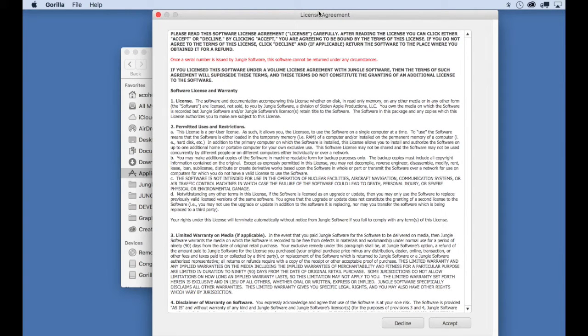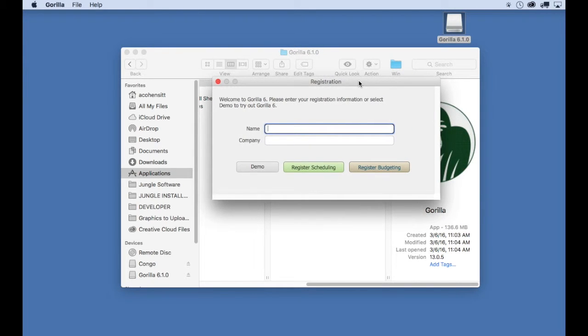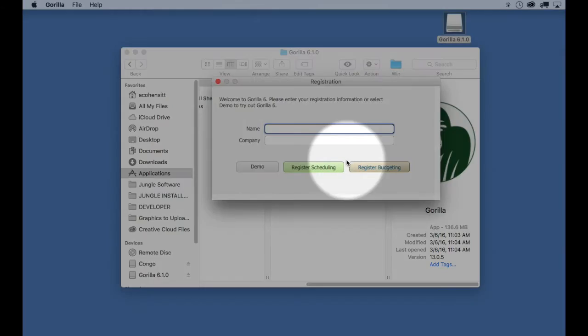If the program launches properly, you will see a splash screen, and then the license agreement. Go ahead and click Accept. The next screen will be the registration screen. Now, if you are just trying the demo for any of the Jungle products, click the Demo button.